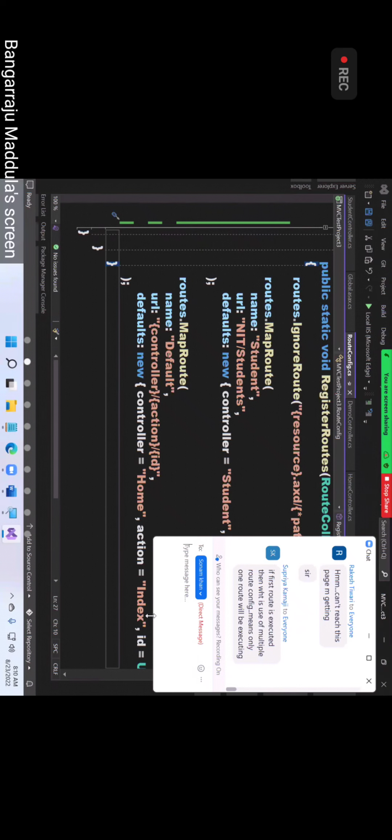Yes, only one. And if multiple routes execute, use your common sense, Supriya. If multiple routes execute, which page will launch? Student index, home index? One only should execute, not all. So first it checks with the first one, and if it matches, executes that and will not go to the second. If it is not matching, then it goes to the second and searches.